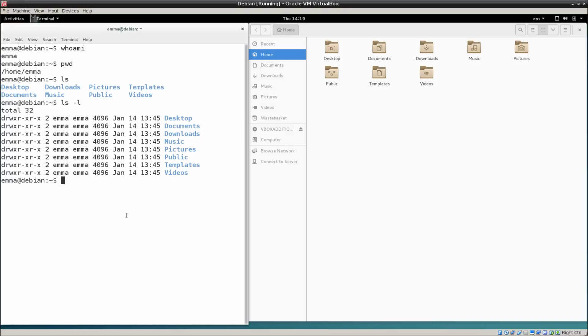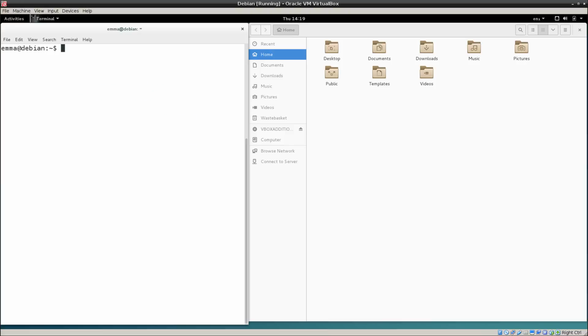Okay, what we're going to do, we're going to create some folders and some files. I'm just going to clear the screen with a Control L. And what we'll do first is we'll make a folder, or a directory as they're generally termed in Linux. The command to do that is mkdir for make directory, and we'll make a directory called orange.